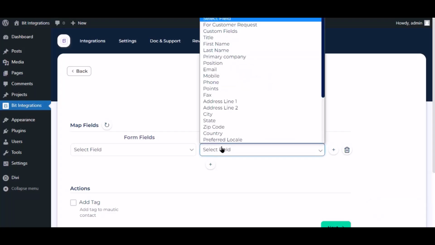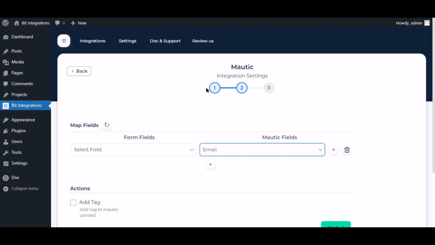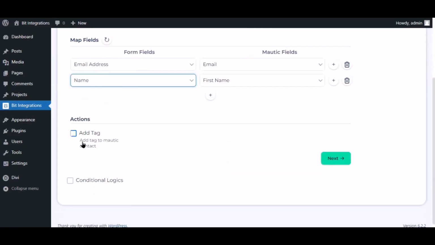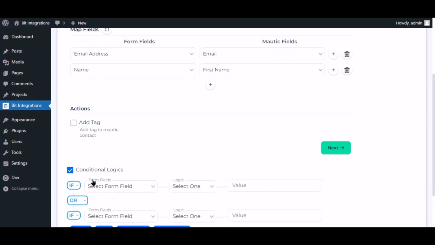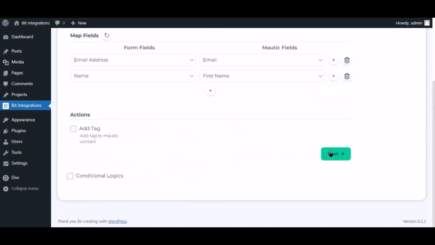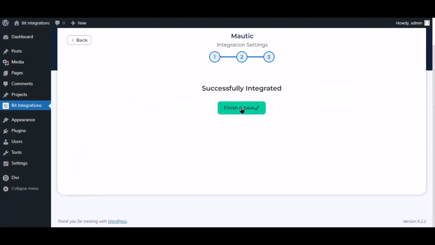Now map the field. You can add a tag to the contact by enabling this action. Here's the conditional logic. You can use it if you want. If the condition matches, then the data you will send to Mautic. Click Next. Now save the integration.